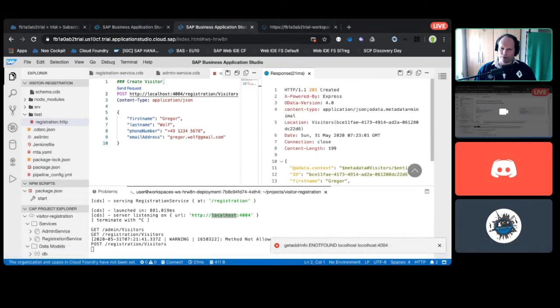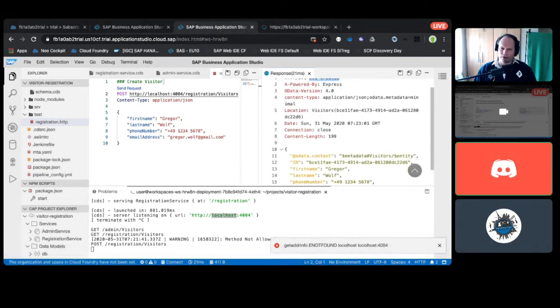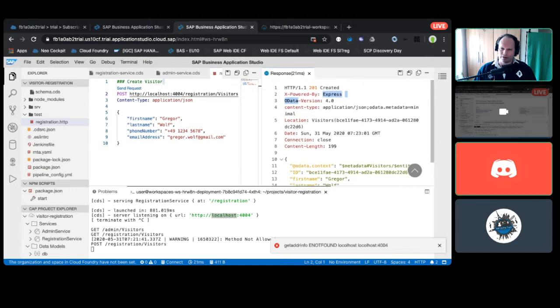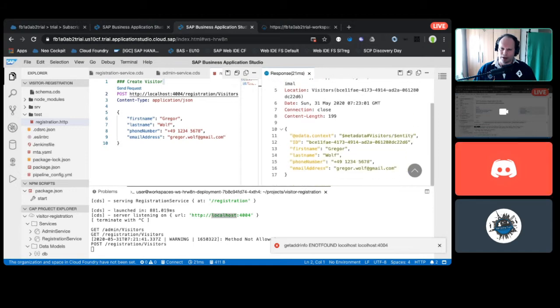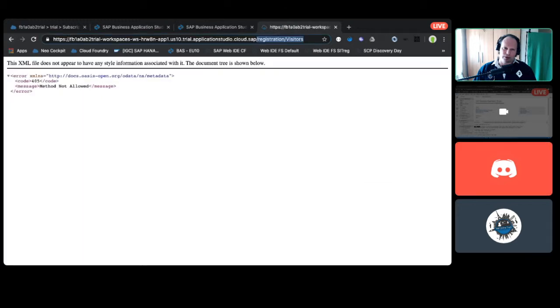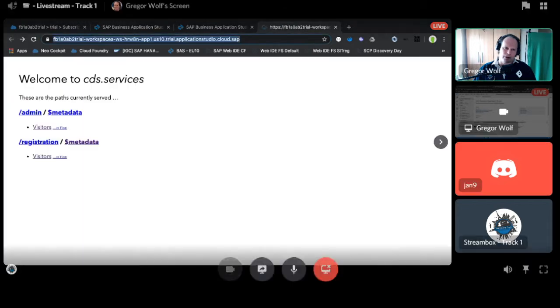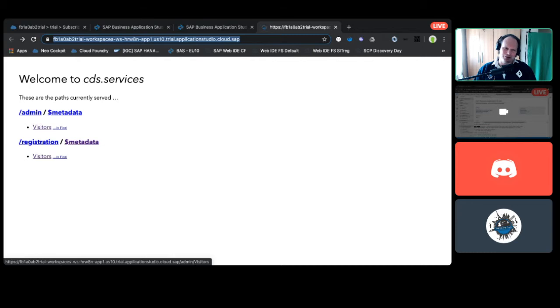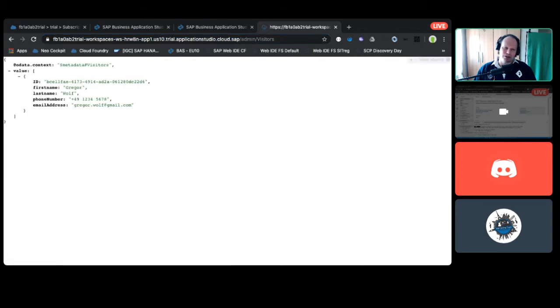And we got a response, 201 created. And you see here, that's the Express web server. And we created this data with this, and we got this ID. And let's see if we go to the admin endpoint, if we can read this data. We can read this data.